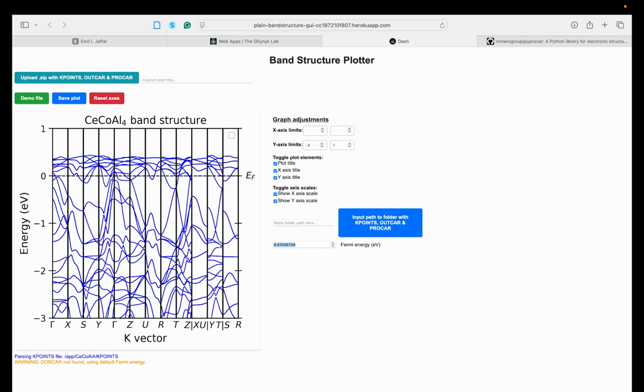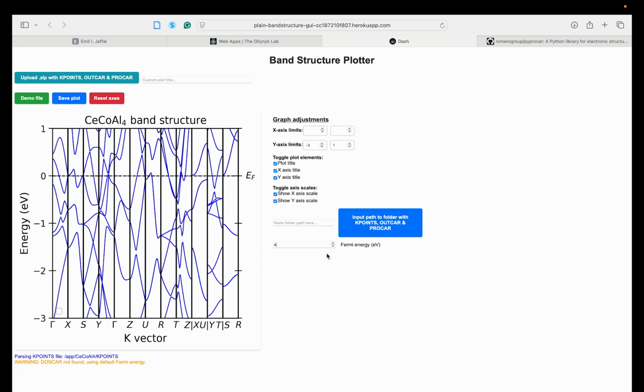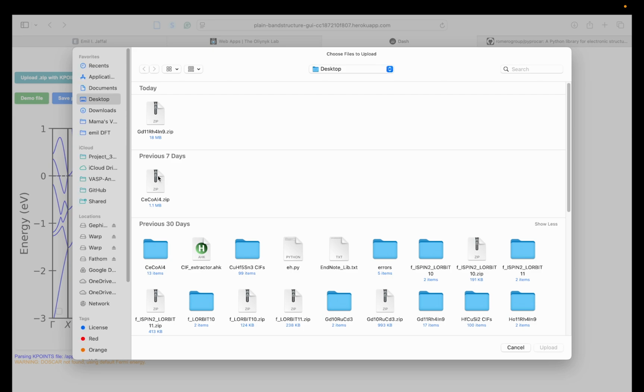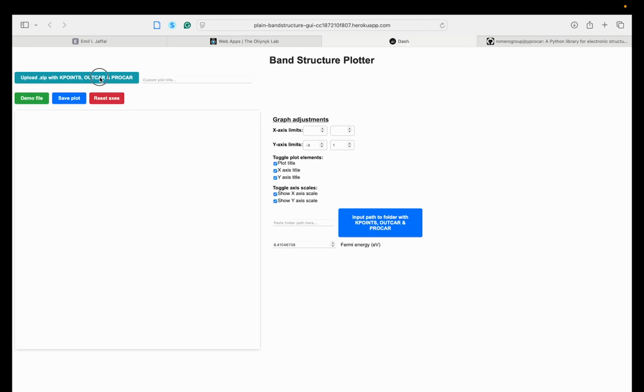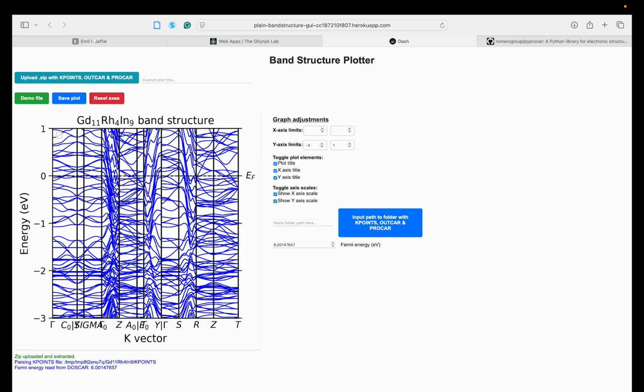The Fermi energy is automatically filtered through the DOSCAR if you have it, otherwise you'll have to manually adjust it. Like so. Proof of concept: you could use another file and it'll also work. But granted, the KPOINTS file has to be the adjusted one. So it can't just be a regular KPOINTS file. It has to be the one specifically that you made or that VASPKIT made for the band structure calculation.